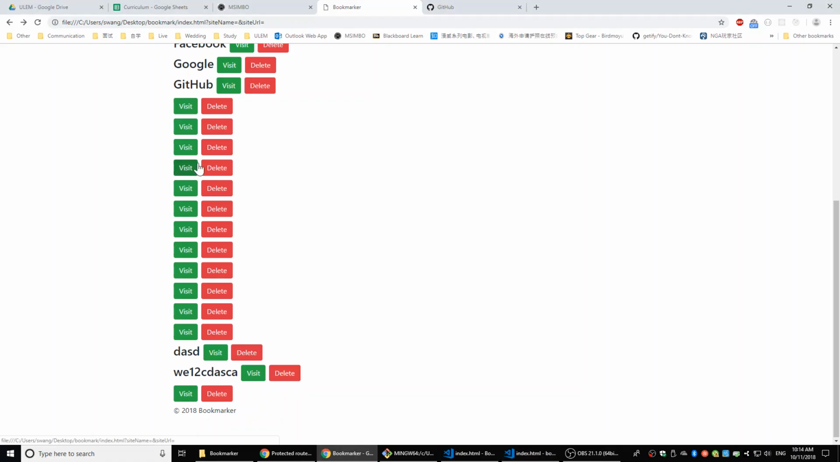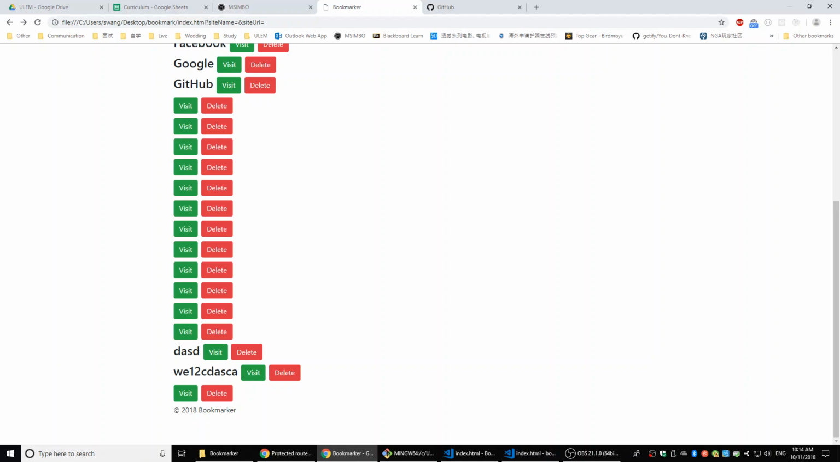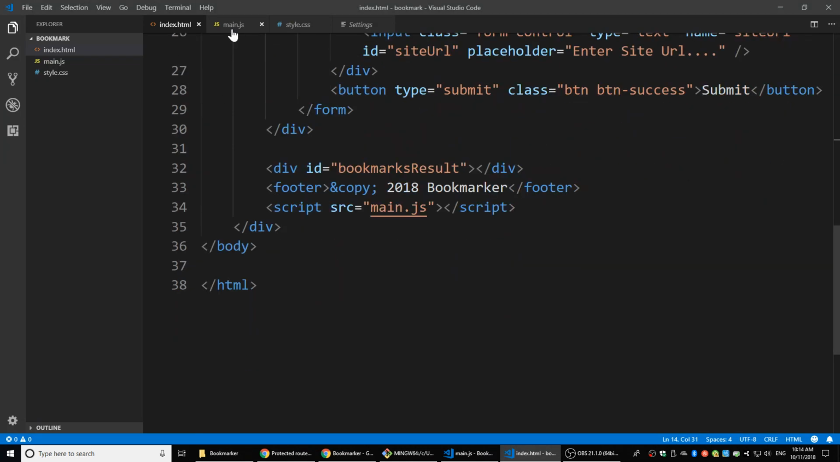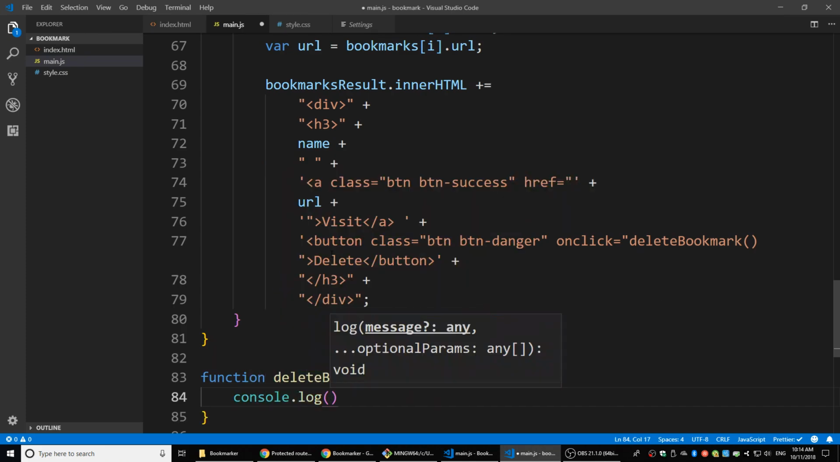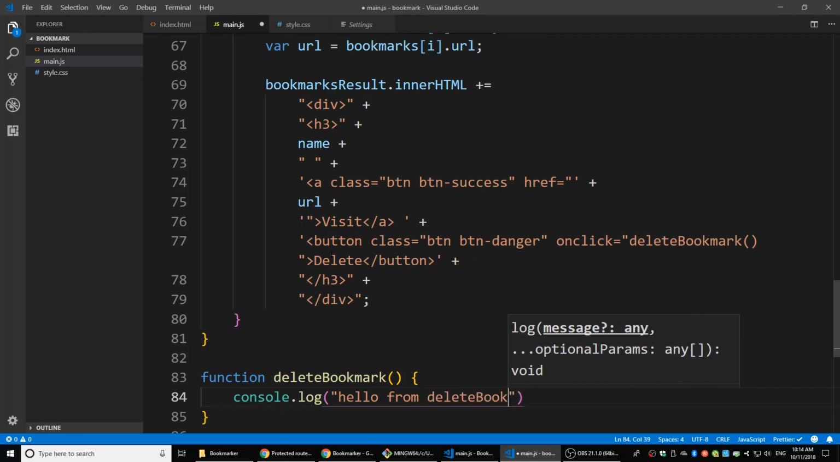Right now, I'm going to worry about how to delete stuff. Right now, I can visit, I can create a new one, and I should be able to delete stuff here. If there's anyone I don't want, I want to be able to delete it. Remember, we just have onclick here, delete bookmark. So let's create the function. Delete bookmark. Let's try to console log. Hello from delete bookmark.